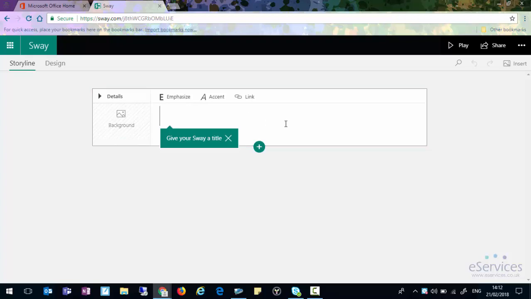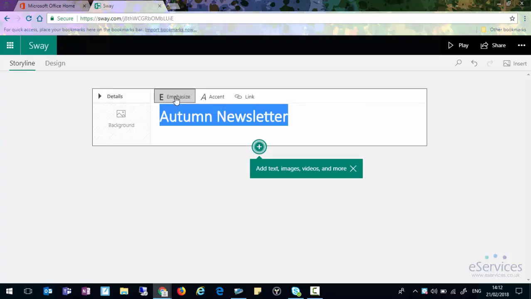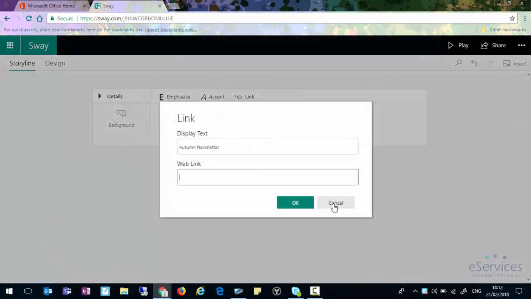We'll, for this, say that we're a school and we're sending out an autumn newsletter which we're going to send to parents via a link on our Twitter feed, Facebook page and our school website. So we will call this Autumn Newsletter. You'll see it already flashes up with a kind of add text, images, videos and more, and you can click on the plus. But for now, let's just look at some of the things we can do. We can highlight it. If we click on emphasize, it's bold. If we click on accent, it's italic, and link, of course, is a hyperlink.